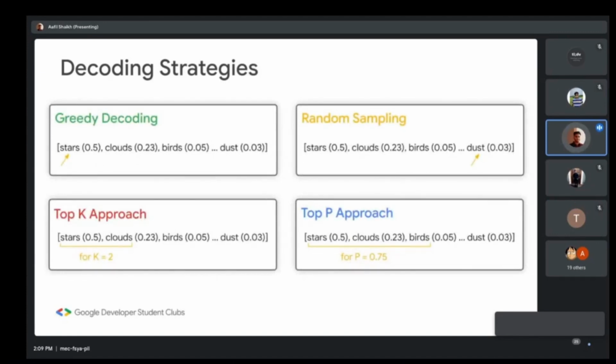First, we have greedy decoding. Here it basically selects the token with the highest probability. So in this case, the response will be that the sky was full of stars, because stars has the highest probability.